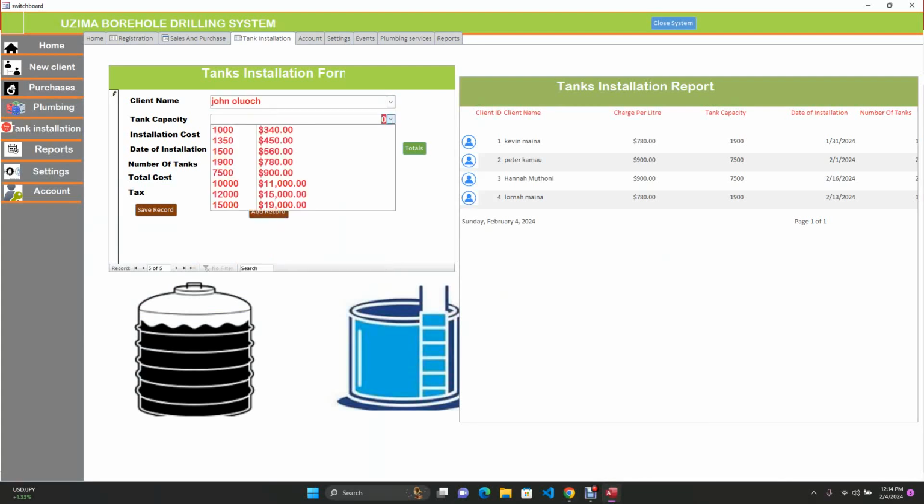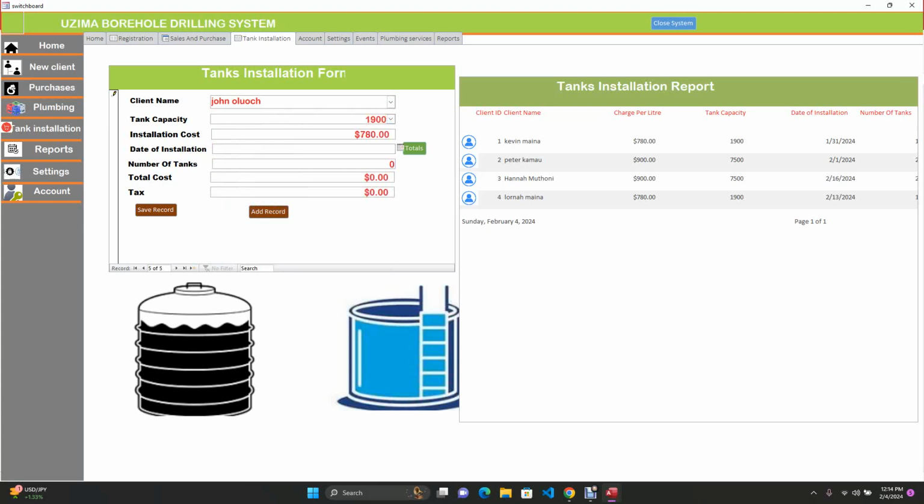Then the capacity. Remember the tank capacities are fixed. So either we have 1,000, 1,350, 1,500, whichever the clients want. So let's say 1,900 liters. So the date of installation, the user may be requested on 7th. And the number of tanks, maybe he wanted just 1 tank. Then we can calculate the totals. So he will pay us a total of 780 shillings and a tax of 124. So we'll save that.